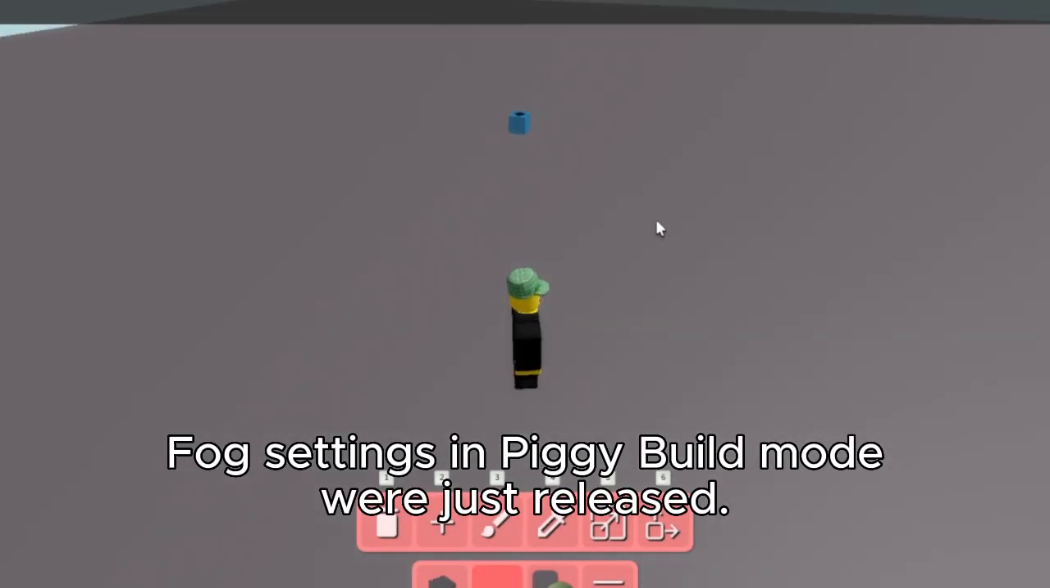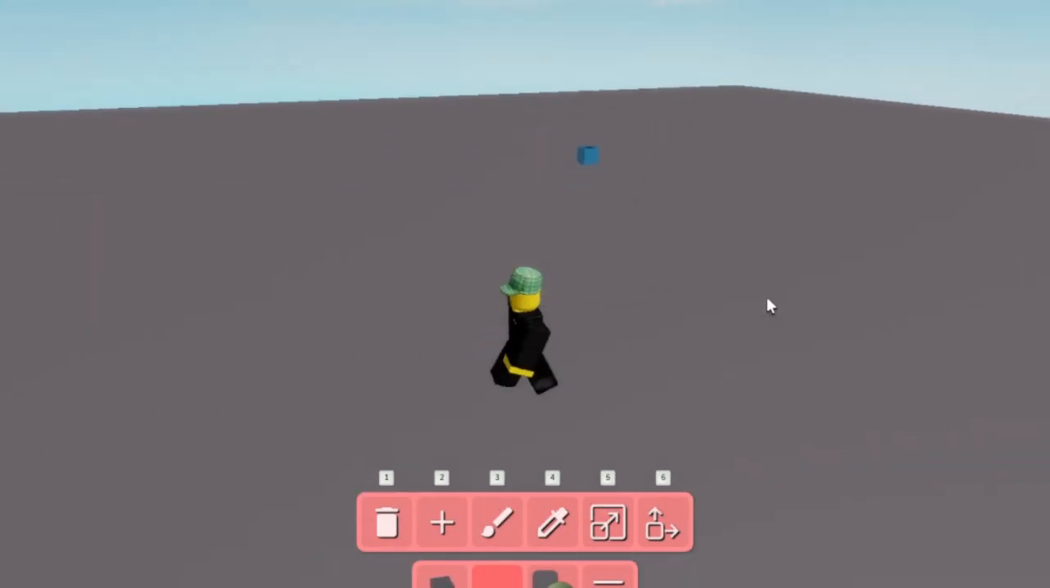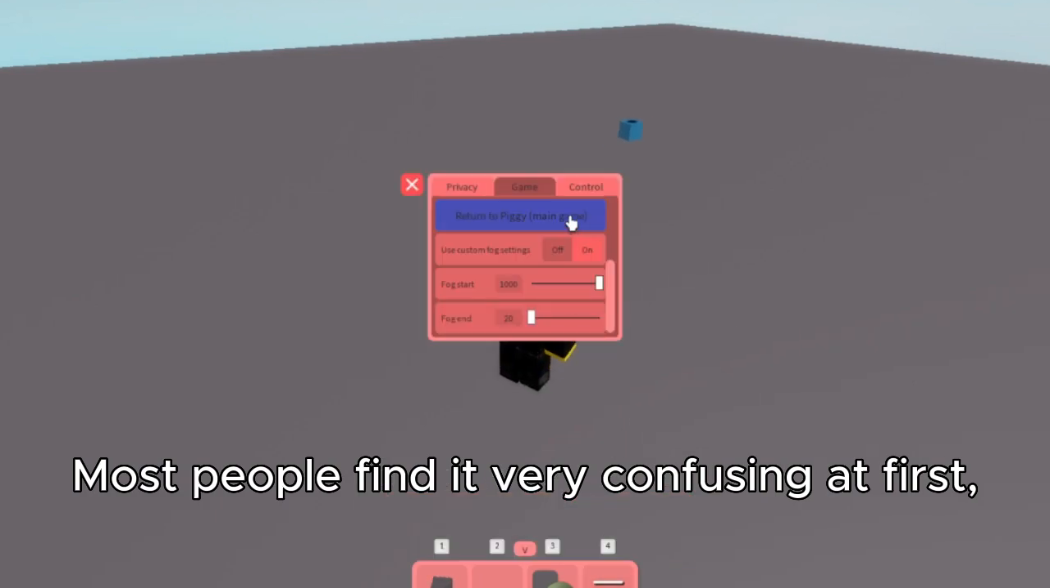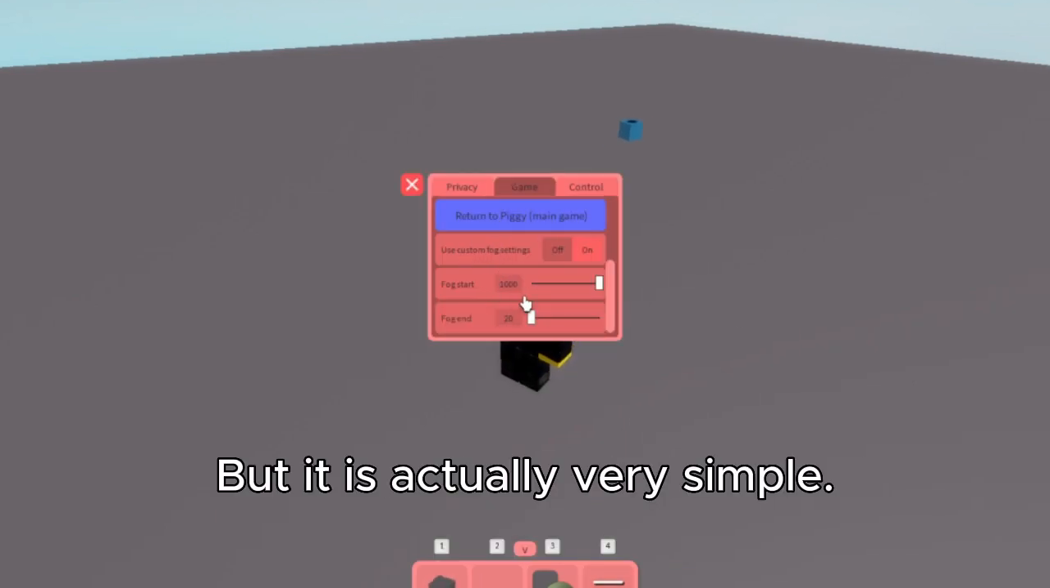Fog settings and Piggy build mode were just released. Most people find it very confusing at first. But it is actually very simple.